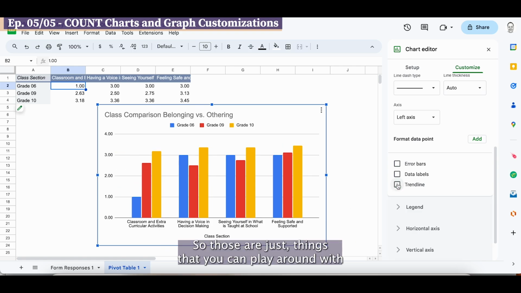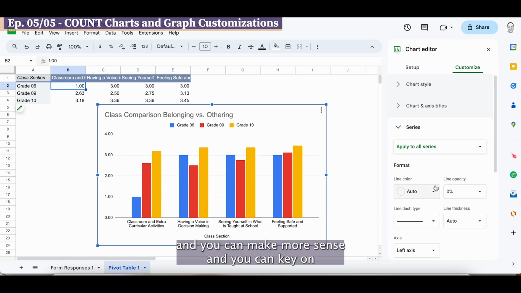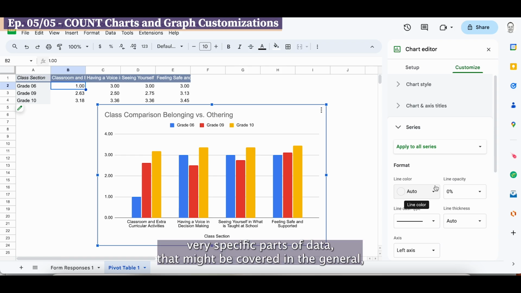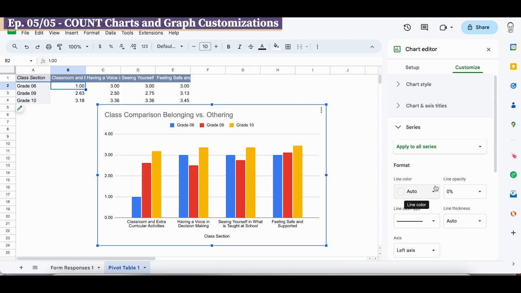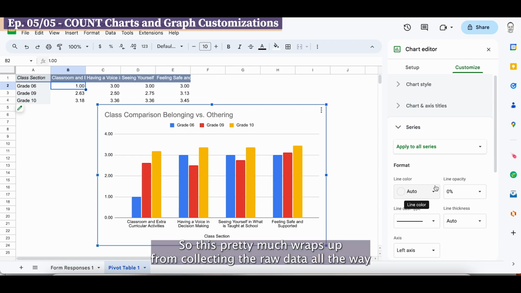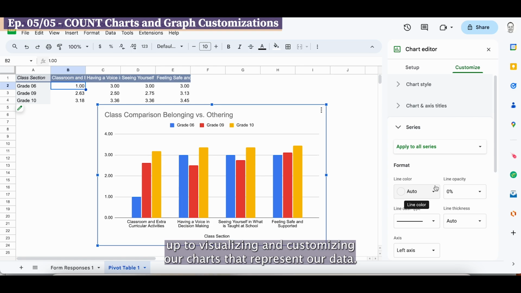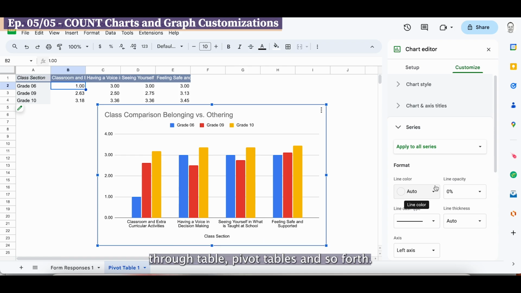Okay, so those are just things that you can play around with, and you can make more sense, and you can key on very specific parts of data that might be covered in the general, but then you can go further and look at the different specifics and get deeper into our data analysis and comparison. So this pretty much wraps up from collecting the raw data all the way up to visualizing and customizing our charts that represent our data and that helped us understand the meaning of the data through pivot tables, and so forth.